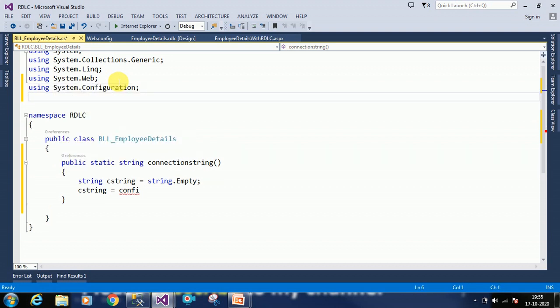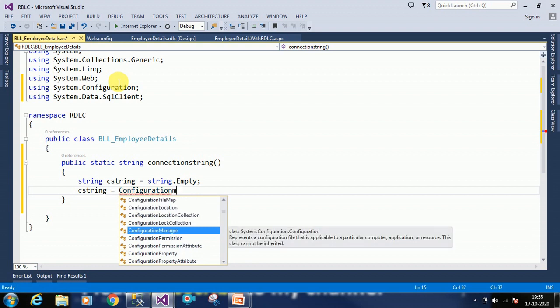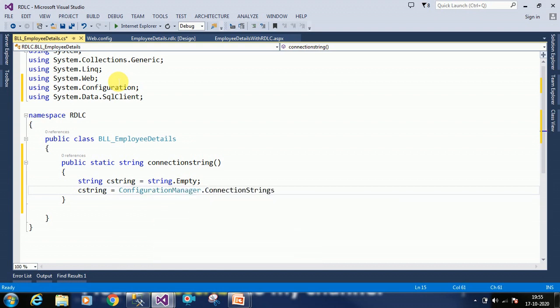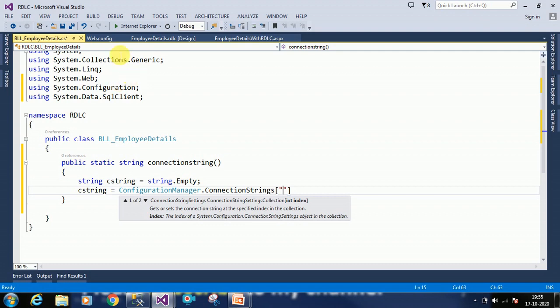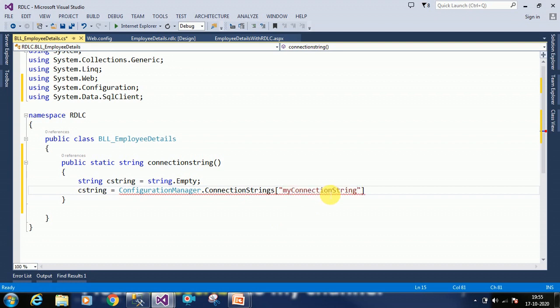System.Configuration I need, and I need System.Data.SqlClient. Now we will get the configuration connection strings config. Now we will get the ConfigurationManager here, dot ConnectionStrings. So we have to provide the connection string name here. This is our connection string name, dot ConnectionString, and finally you have to return the connection string.